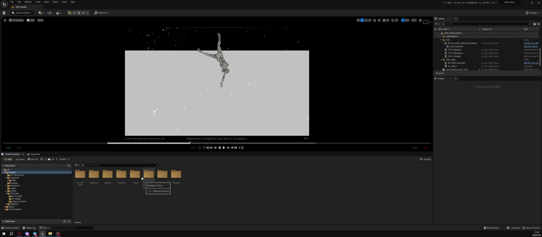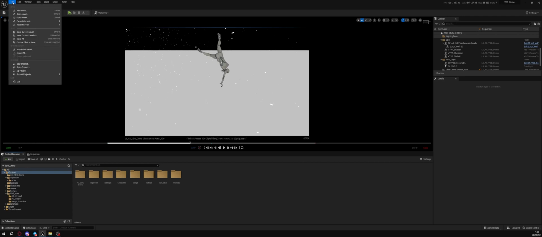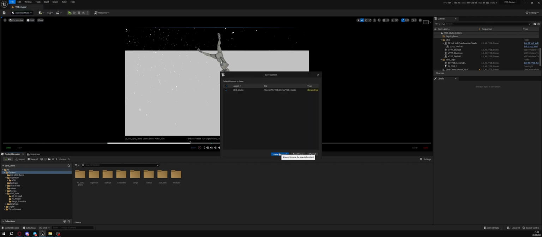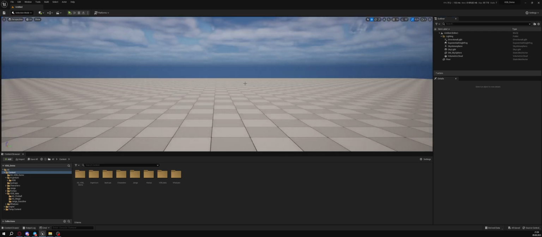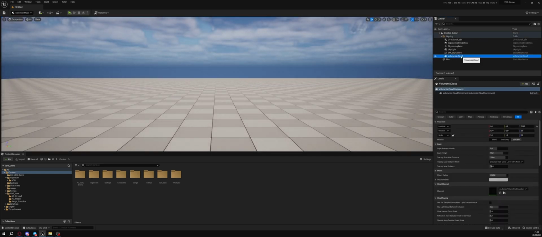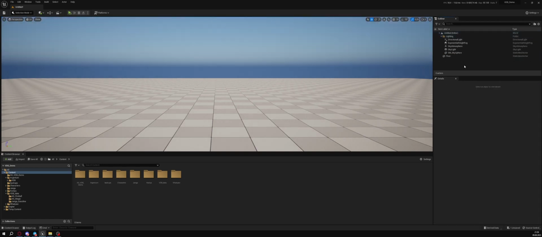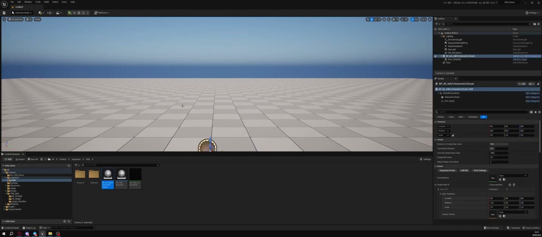Now go to your level or create a new one. Let's remove the existing volumetric cloud component from the scene, as we will have our own. Now go to the Argentum folder, then VDB, and then add BP AG VDB to volumetric cloud actor to the scene. This is the most important blueprint that will have most of the settings.